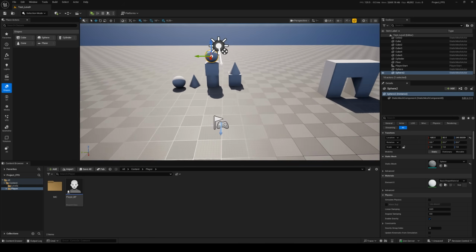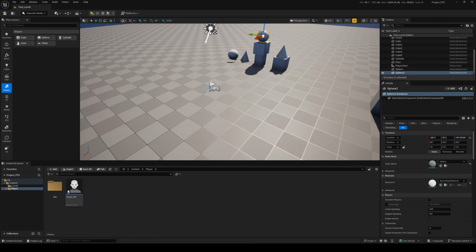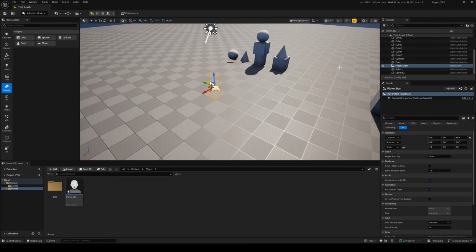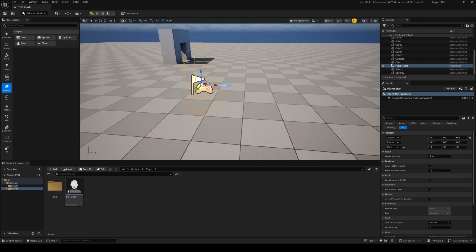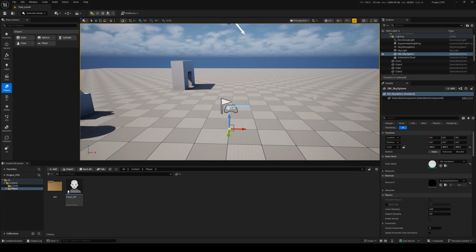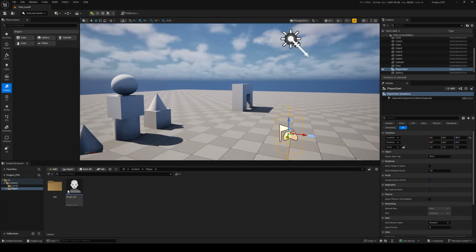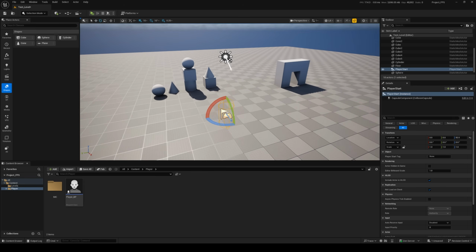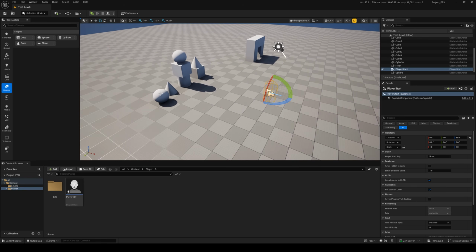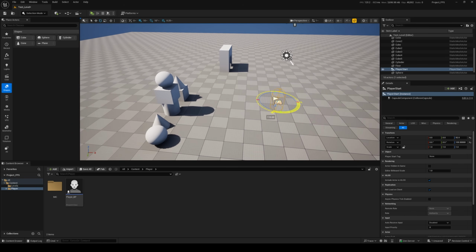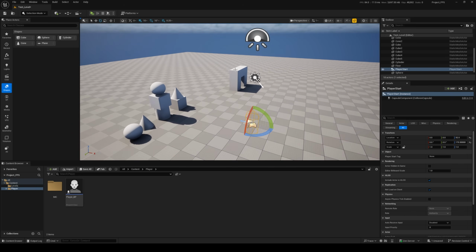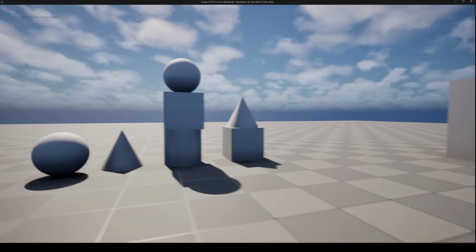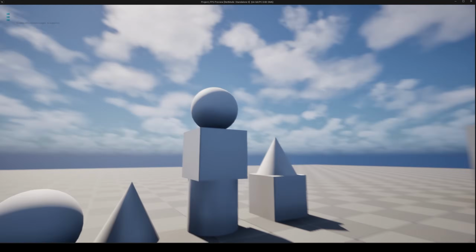Perfect. Now we have some objects in our scene. This one here is our player start point. Right now it is facing this direction, which is positive X. I want the player to start facing towards the objects instead, so I will rotate it towards them. And now, if I press play, you will see that we start the game looking directly at our objects.